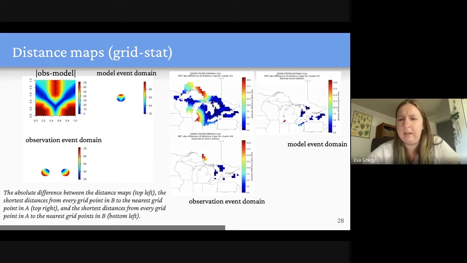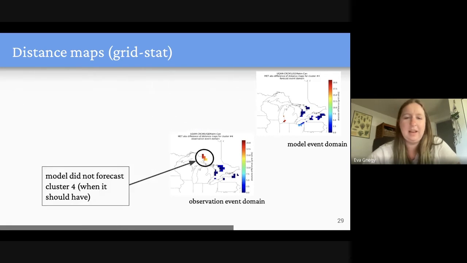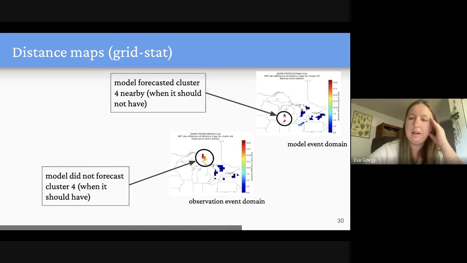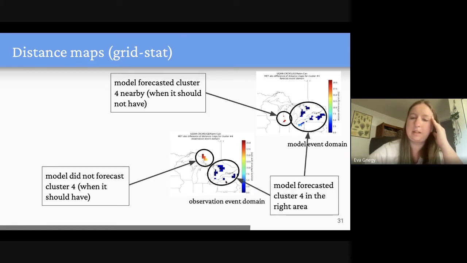And so here we did the same thing. On the left, we have the observation event domain trimmed for the difference, and over here, we have the model event domain. It allows us to make statements such as: here in the observation event domain, since it's red, that means that the observation has a cluster here, but the model did not forecast it when it should have. Similarly, here in the model event domain, it's red, which means that the model was forecasting a lake effect here when it should not have because the obs didn't. And then the blue just means that it was correctly clustered in the right region, dark blue being the best.